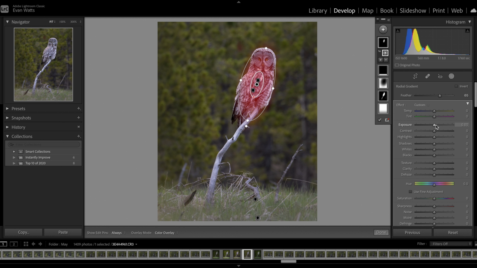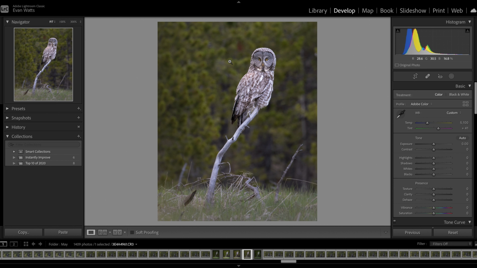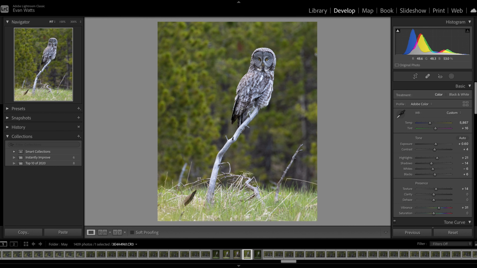I'm going to bring up the exposure even more on this owl, and then I'm going to bring up contrast and pull down highlights. And you can see now with that adjustment, this owl is really starting to pop in this image and stand out so much more than the owl did with the universal sliders edit.